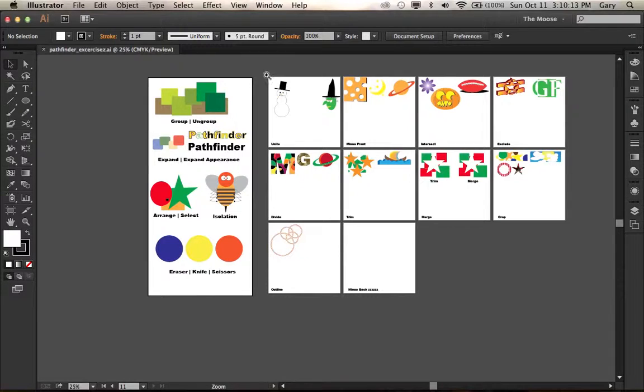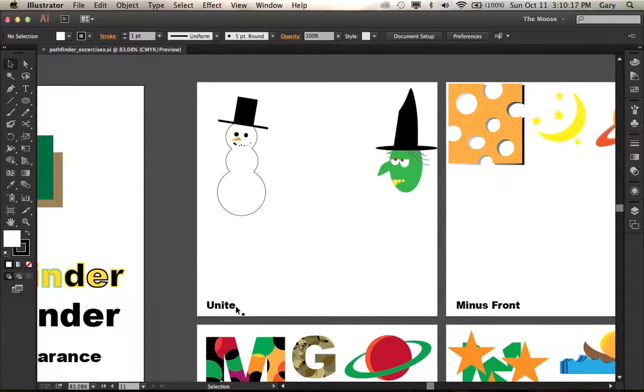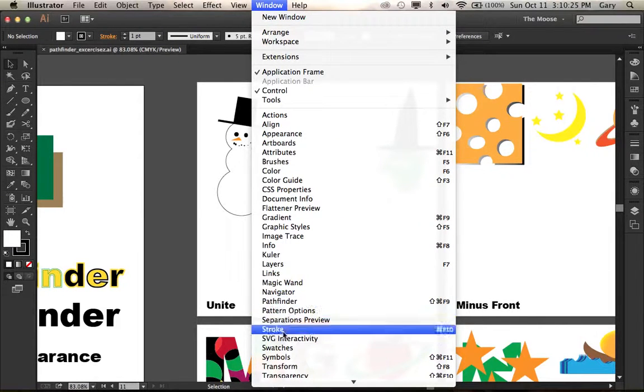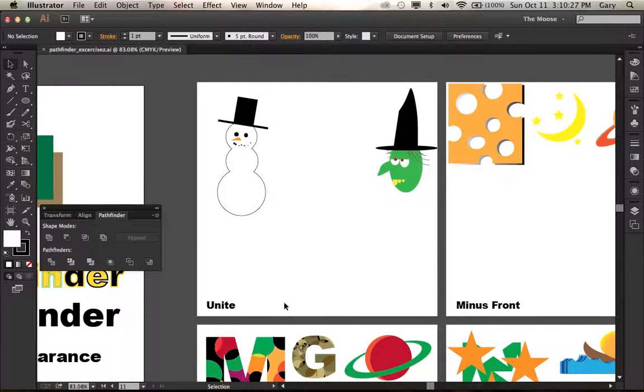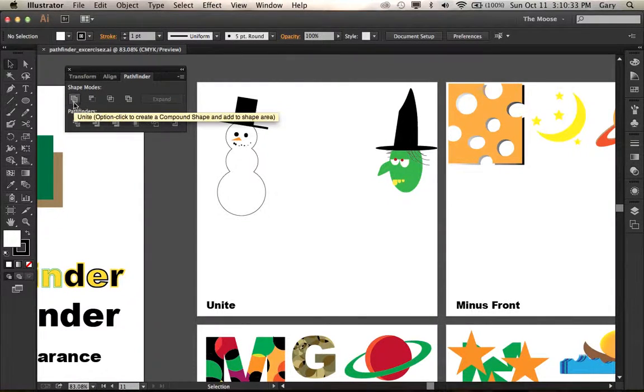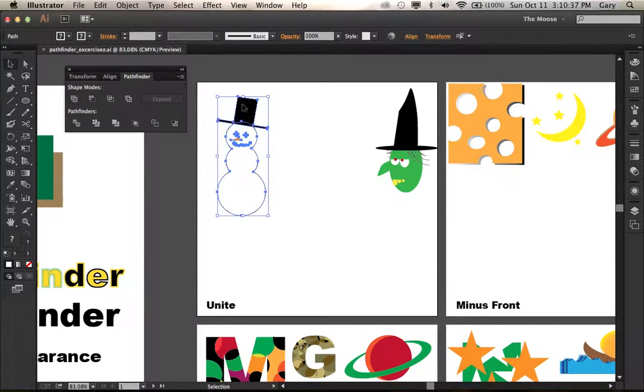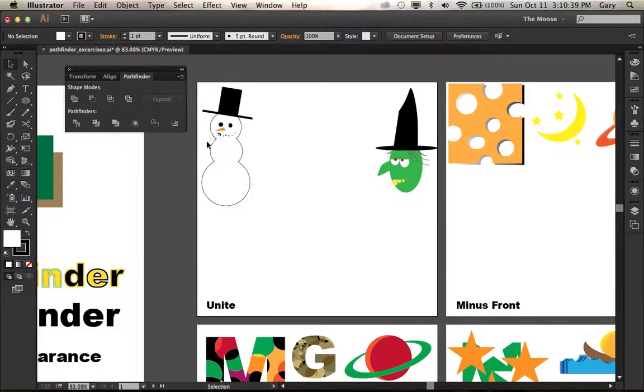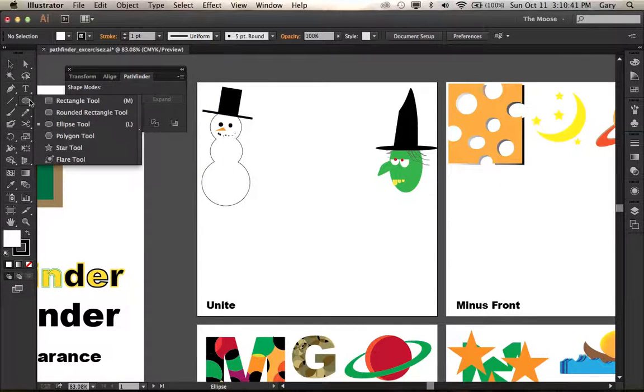Okay, I'm going to zoom right into the first square, and this is where we're going to explore the Unite filter. If you don't see the Pathfinder palette anywhere, you can go up to Window and Pathfinder, and you get your Pathfinder. Now the first button on the Pathfinder is the Unite. What it does is it unites different shapes. For example, we're going to make the snowman. Let me illustrate what Unite does.